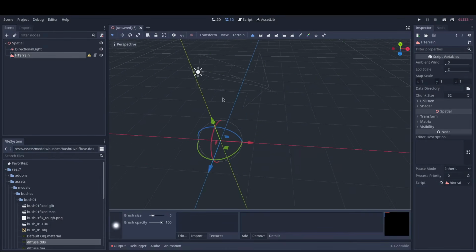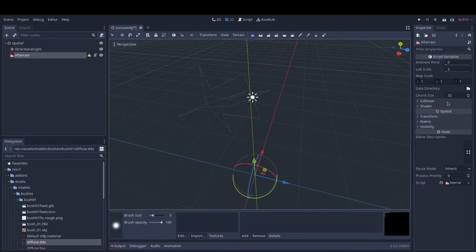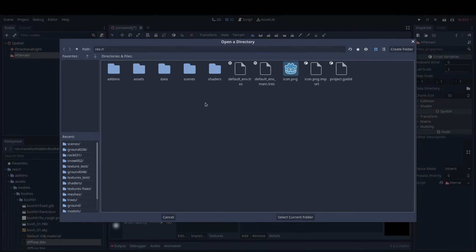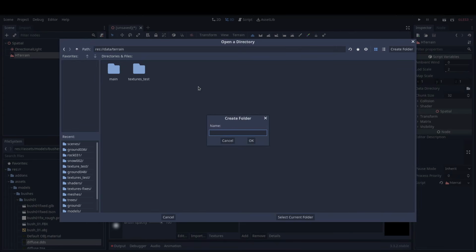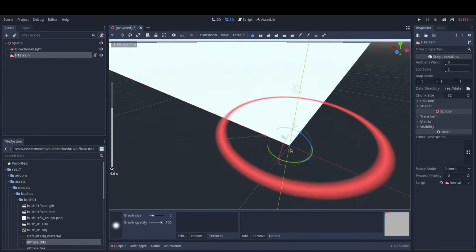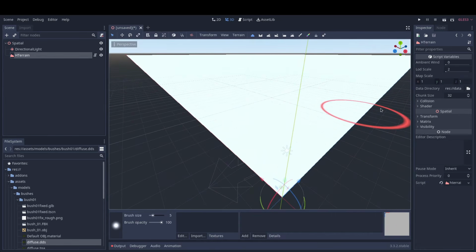Terrain, new node. As always, at the beginning you can't see anything, so you need to create a new data directory. We'll use data terrain and create our new folder here. Let's name it tutorial scene, and click OK. Select current folder. And there is our terrain.